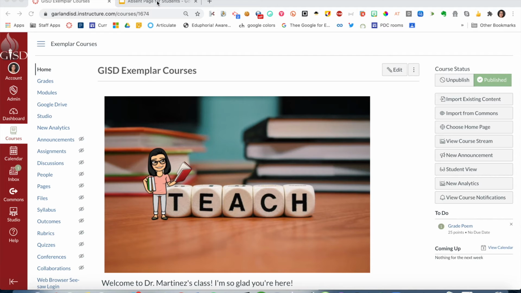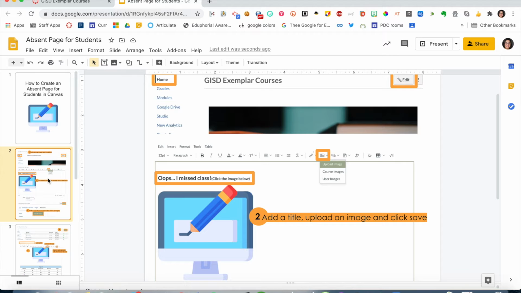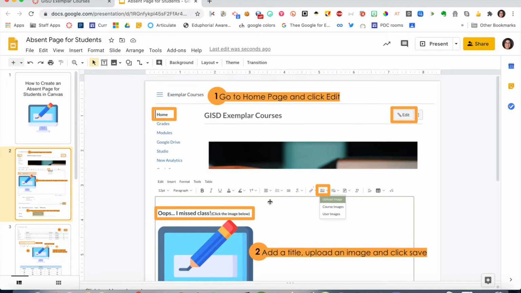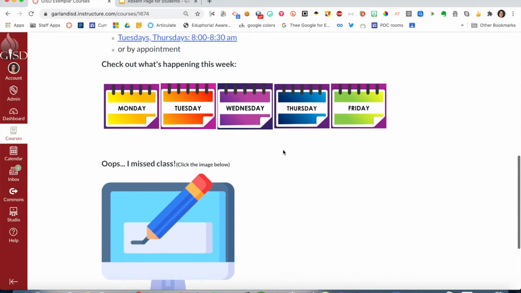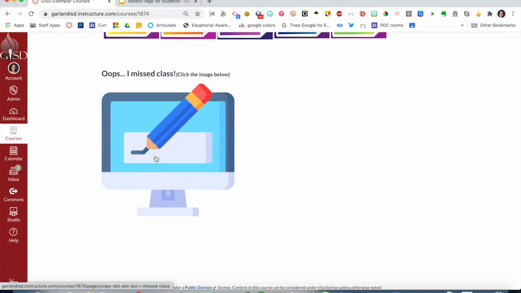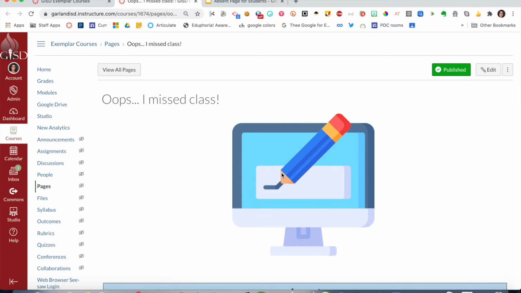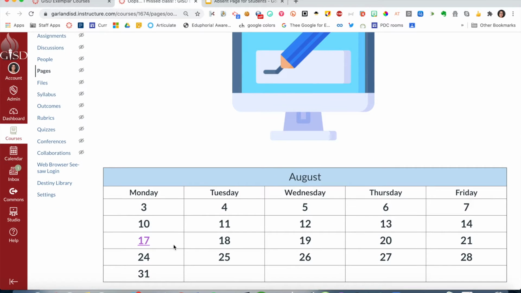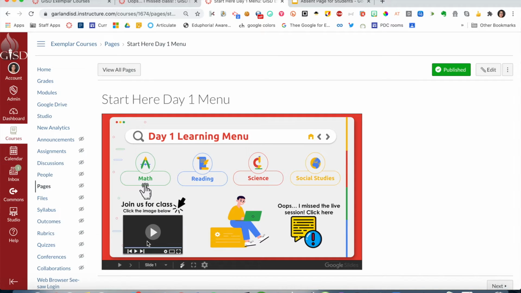Hello everyone, in this tutorial we're going to follow this click sheet on how to create an absent page for students in Canvas. The way that looks in a Canvas course is on our home page, we would create an image for students to click on if they've missed class. That'll open up a page with a calendar where you can hyperlink those dates with a learning menu or learning activity that they need to complete as a makeup assignment.